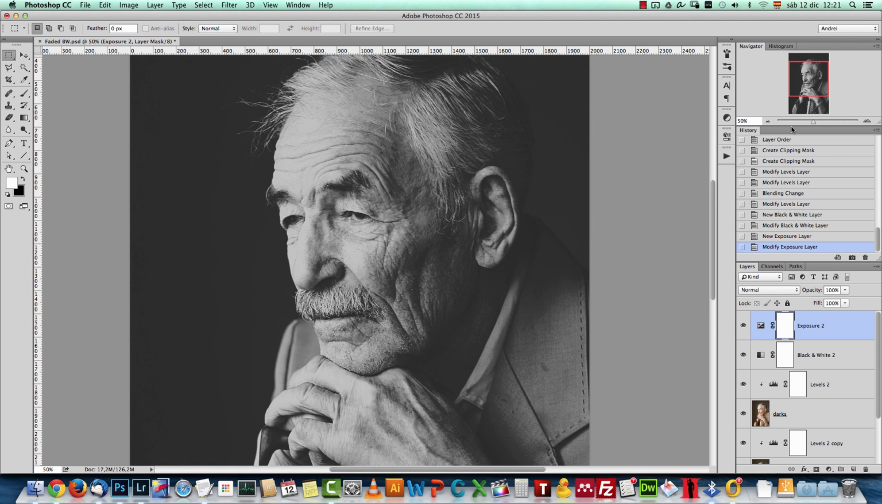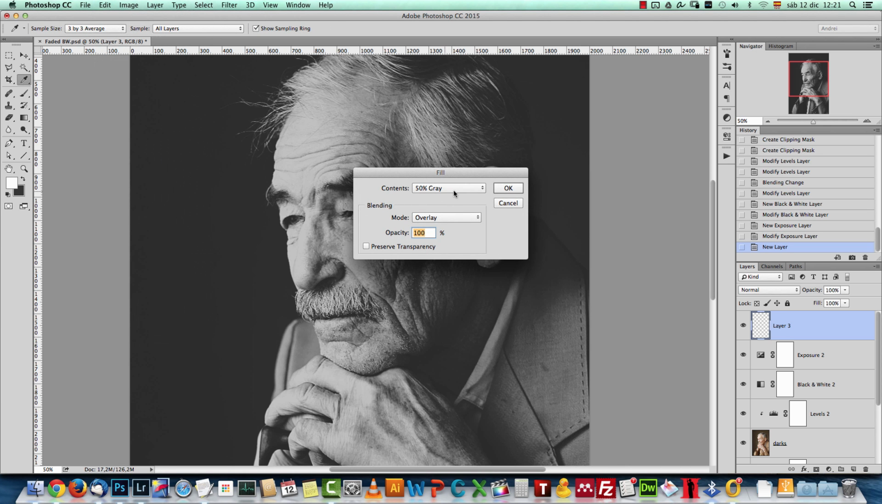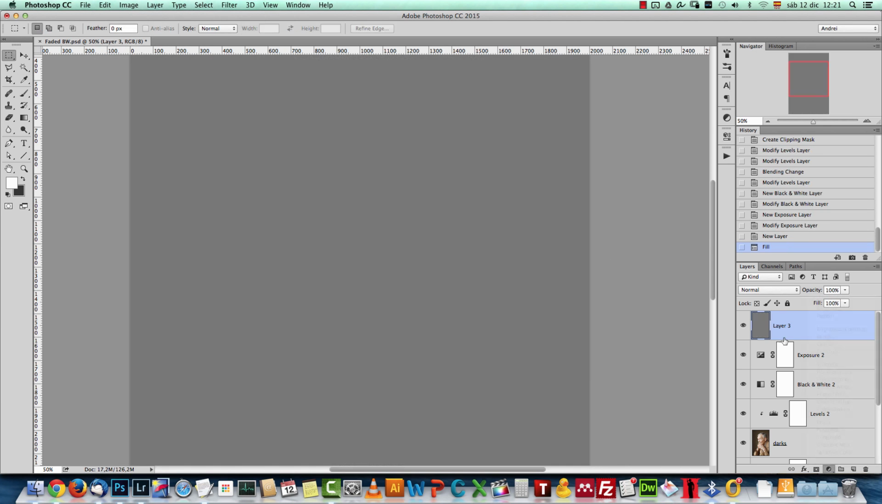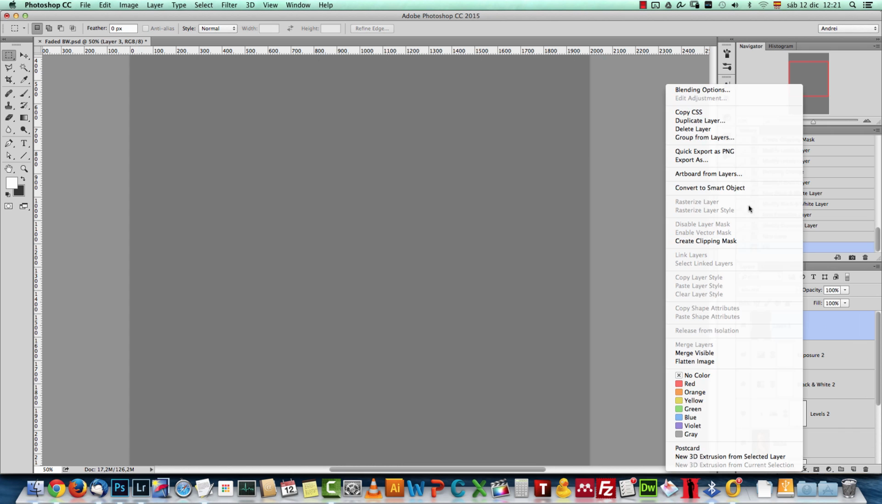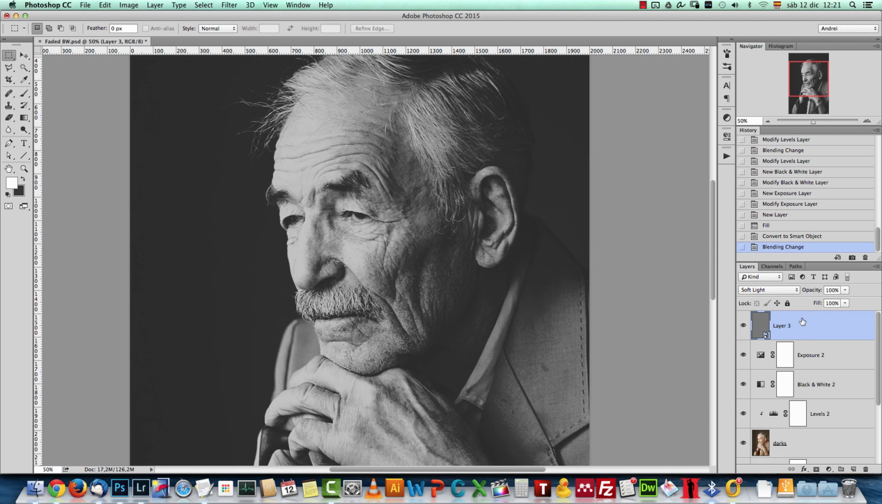You can skip this if you want, but I want to add some grain on the image. So I'll create a new layer and I'll go to Edit, Fill, and I'll choose 50% gray from the contents. And now I'll turn this into a smart object because I will add some noise here, and I want to be able to control that later if I want to. So I like to work non-destructively, and I'll change the blend mode to soft light. You can also try overlay, but it's a bit too strong after we add the noise.